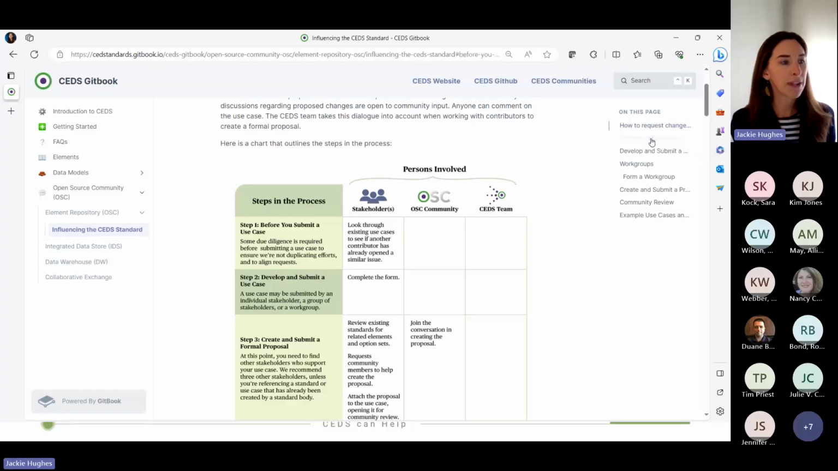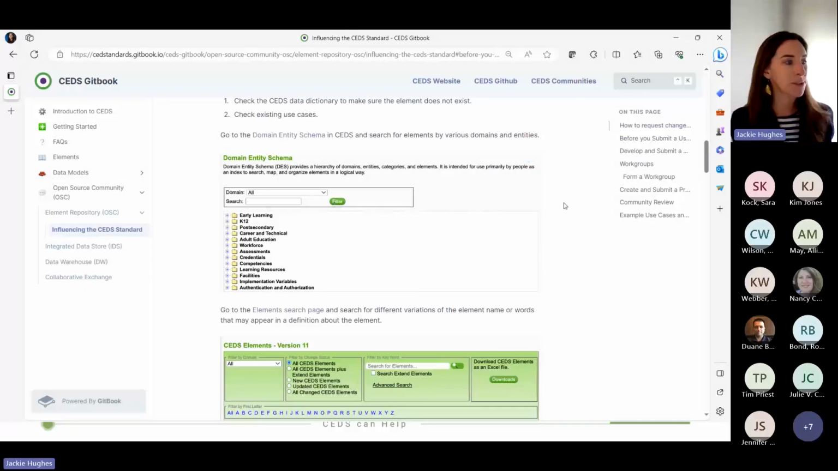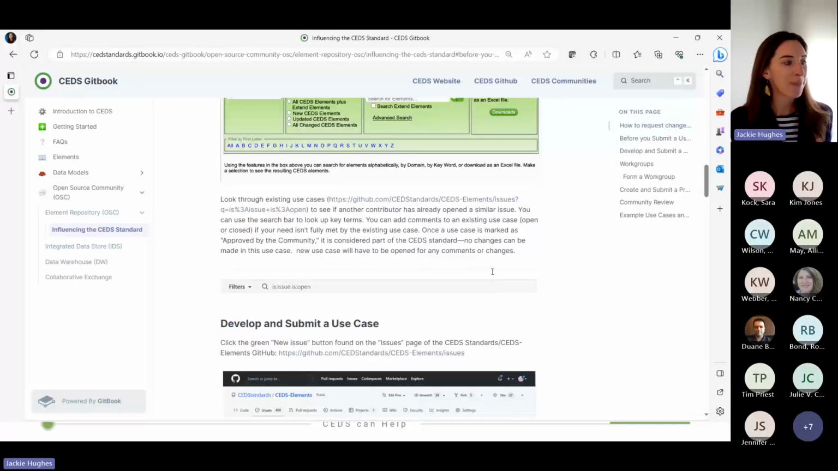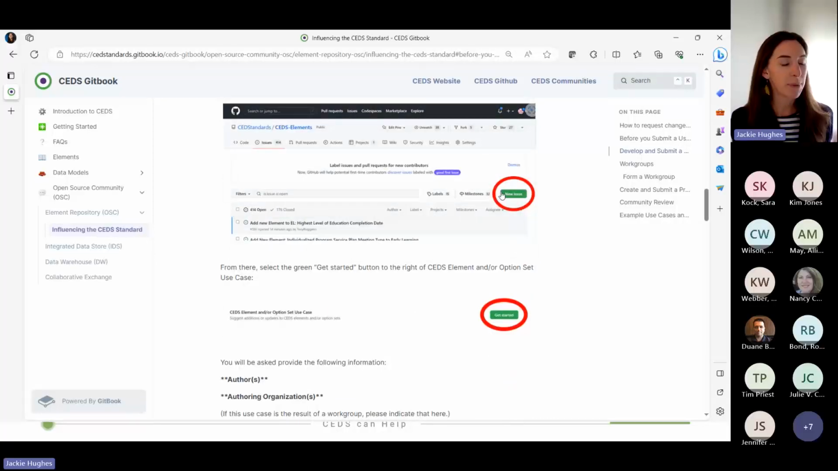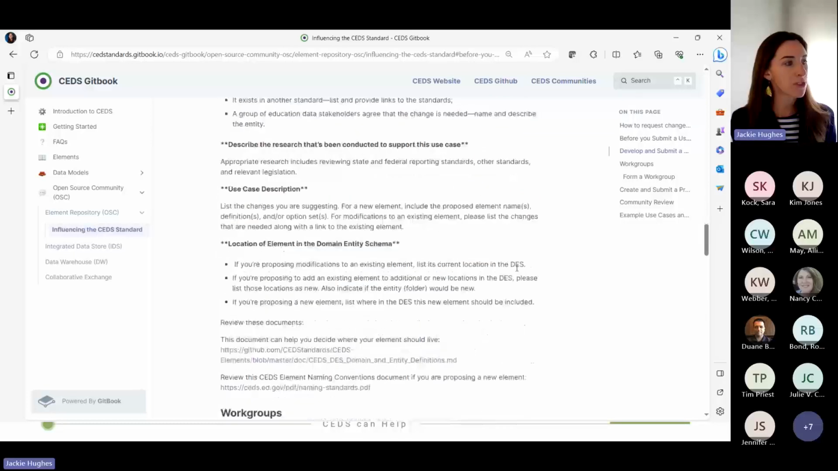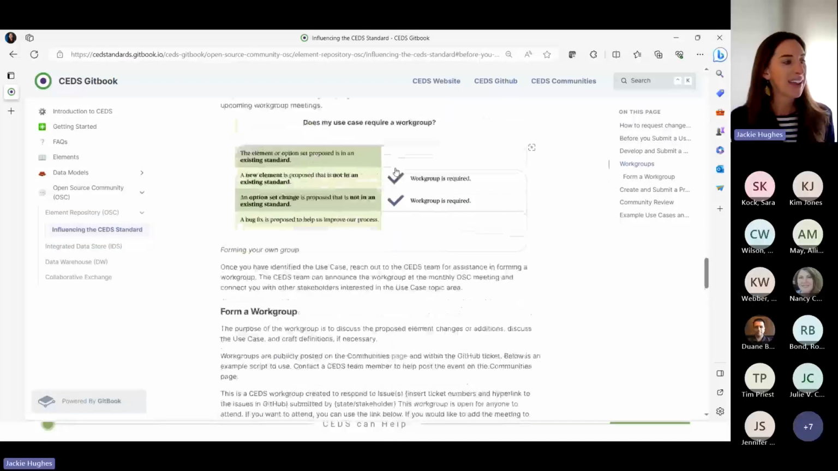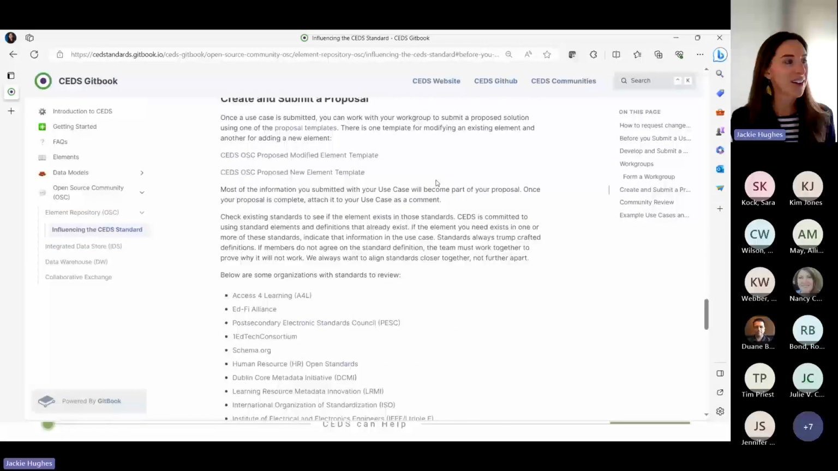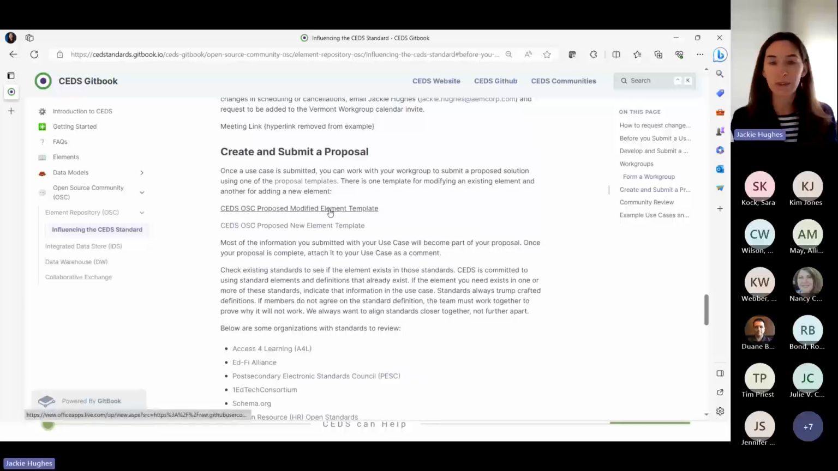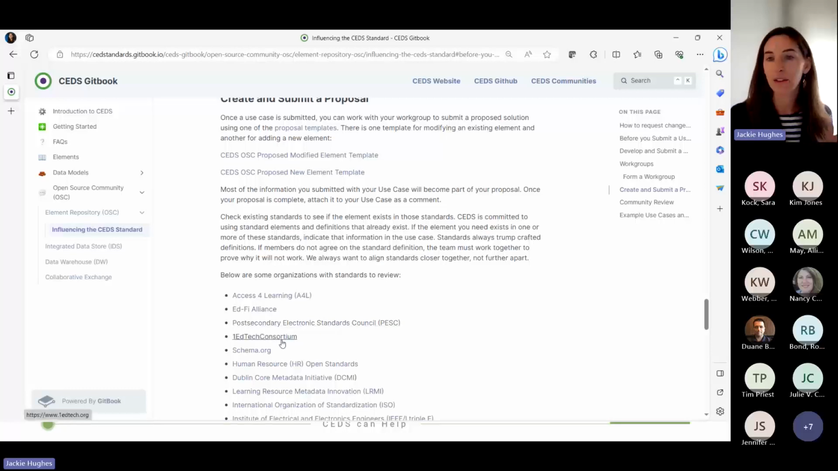So you have before you submit a use case, and this is exactly what Dwayne covered last week. He walked you through this. We've added the images here in case you forgot, and it shows you how to submit the use case, which we covered last week. And then it also brings you to this week's, which is work groups. We're going to talk about forming a work group. And Dwayne's going to touch and start on today about creating and submitting a proposal, how you need to have a template. He's going to show you all these links right here on how to look at existing standards to see if your use case exists in another standard body.